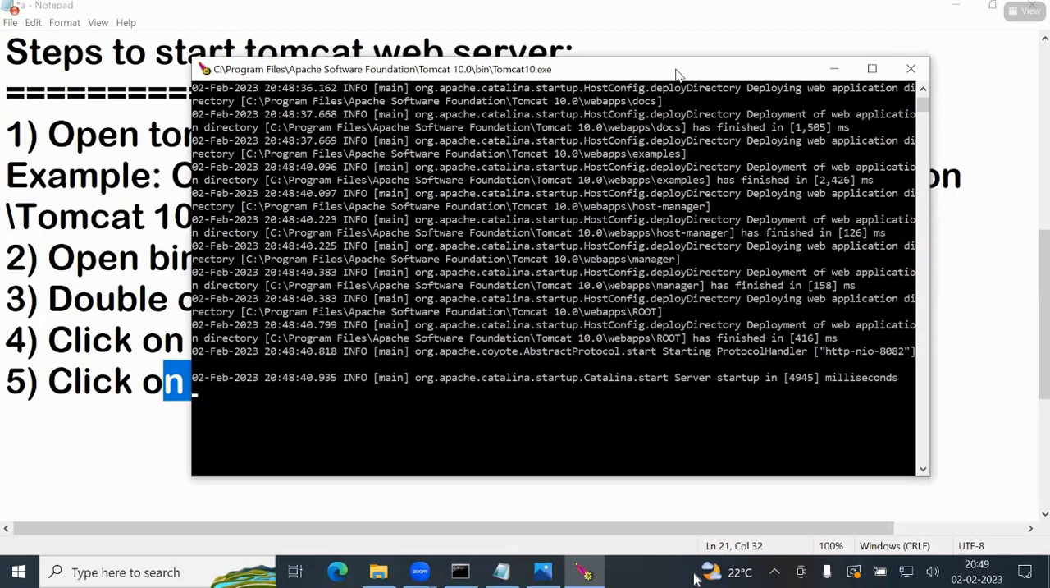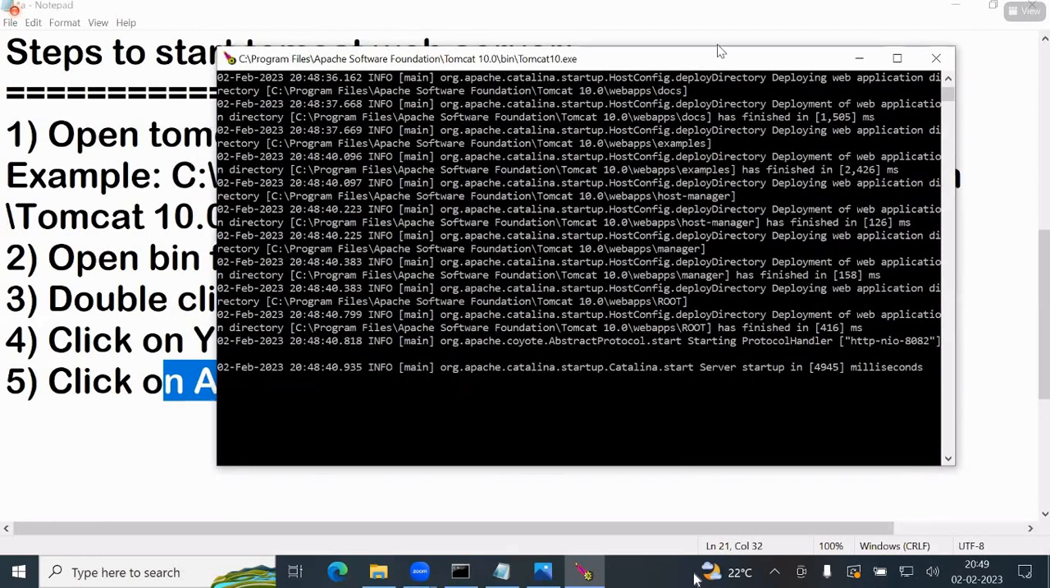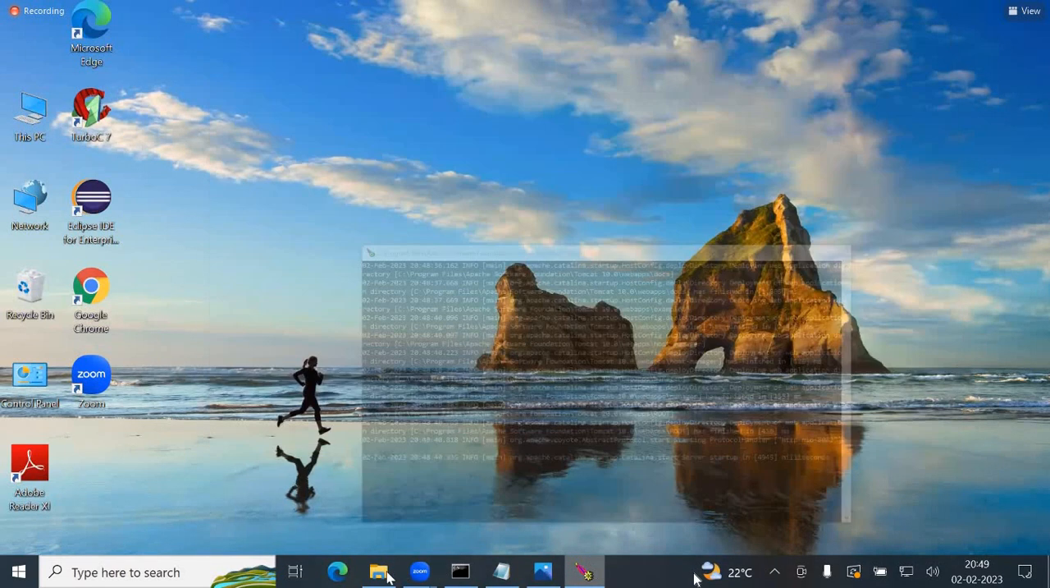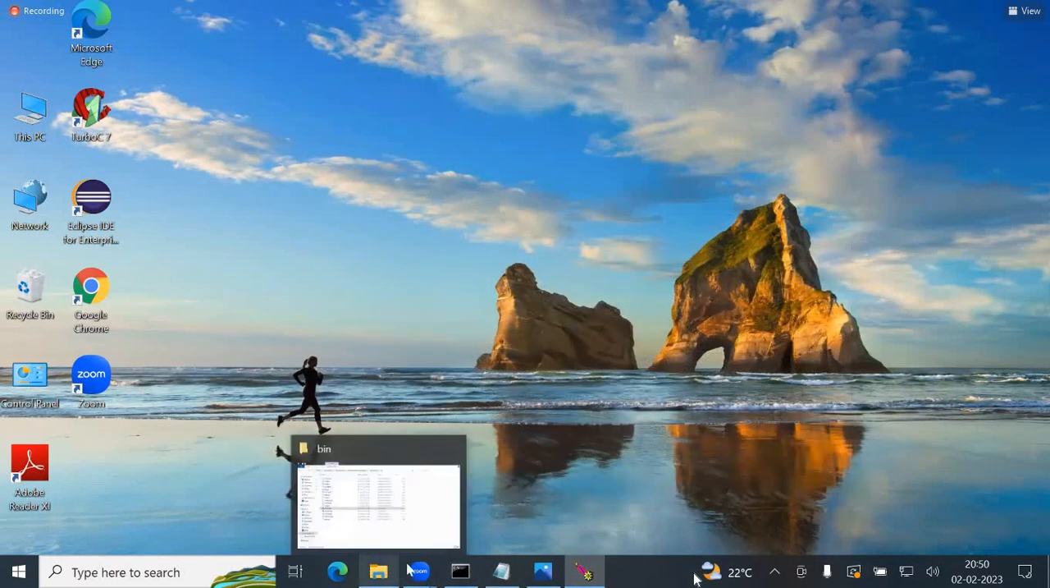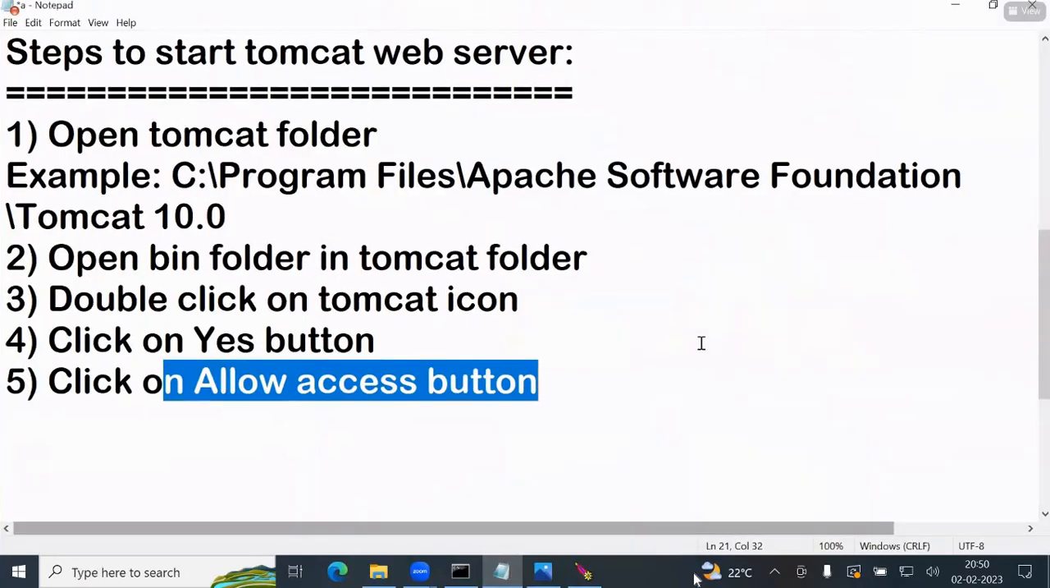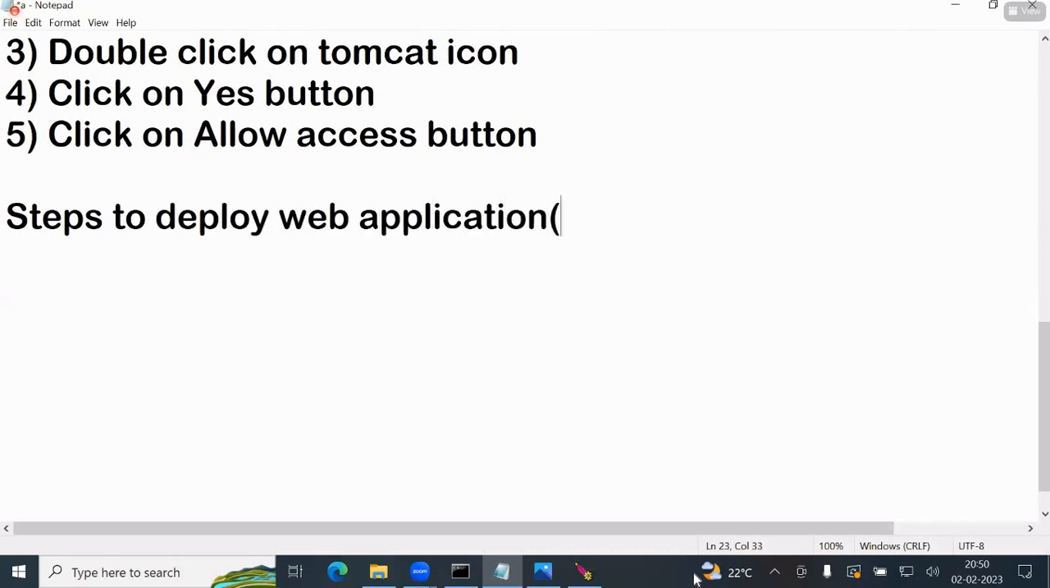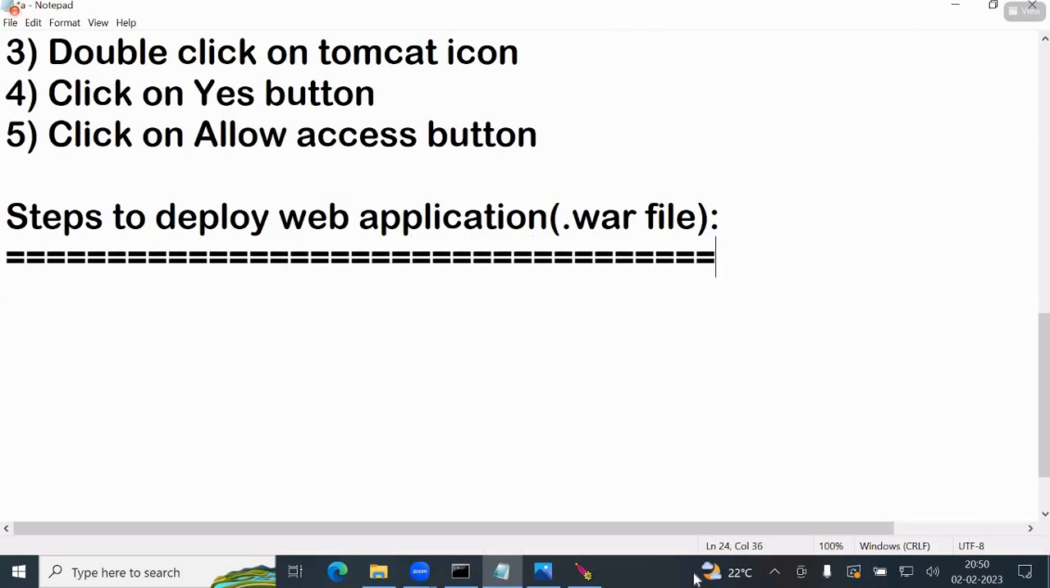We can open the server homepage. Like a Google homepage, this server homepage we can open now. This is the server console. Now we can open the server homepage. How to open? See. Along with that, we have to deploy. Next, write it. Steps to deploy a web application.